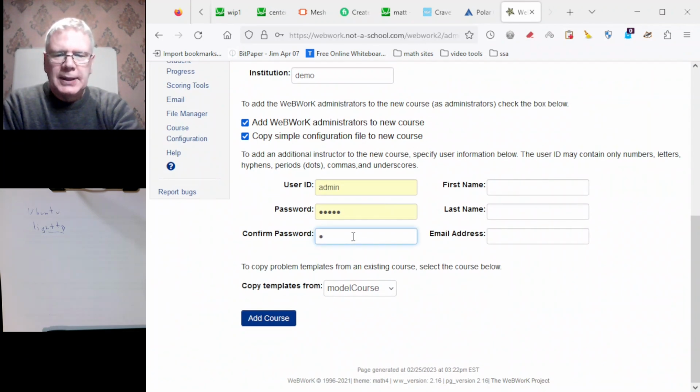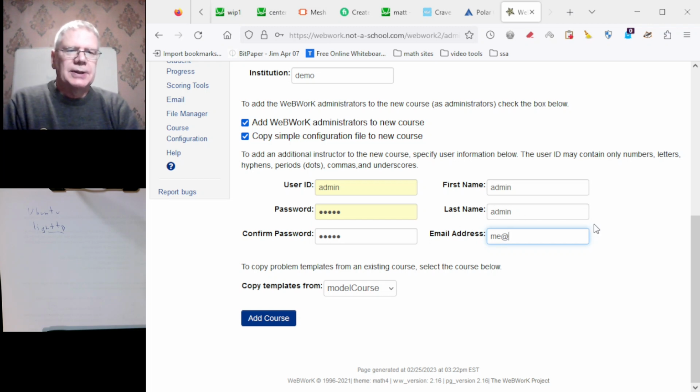I need to add my password again. And it doesn't care much what the email address is. I don't think this installation is set up to deal with email anyway. Anyone that wants to email me directly has to do that. So let's try adding that.